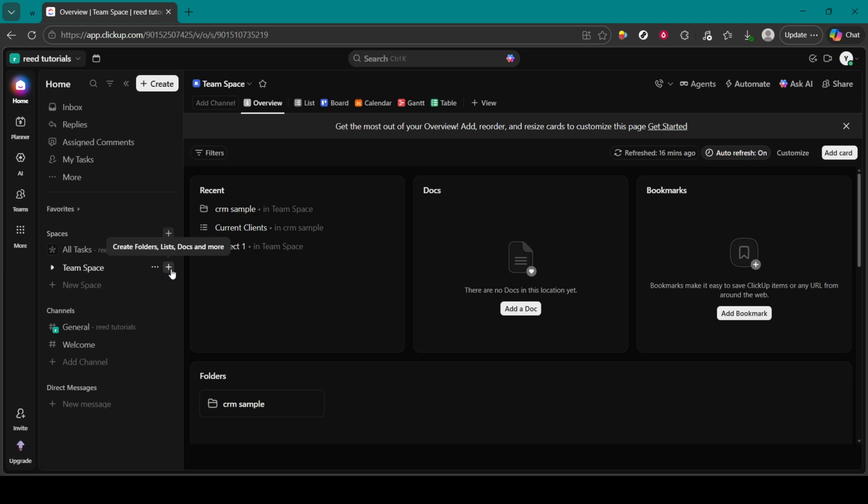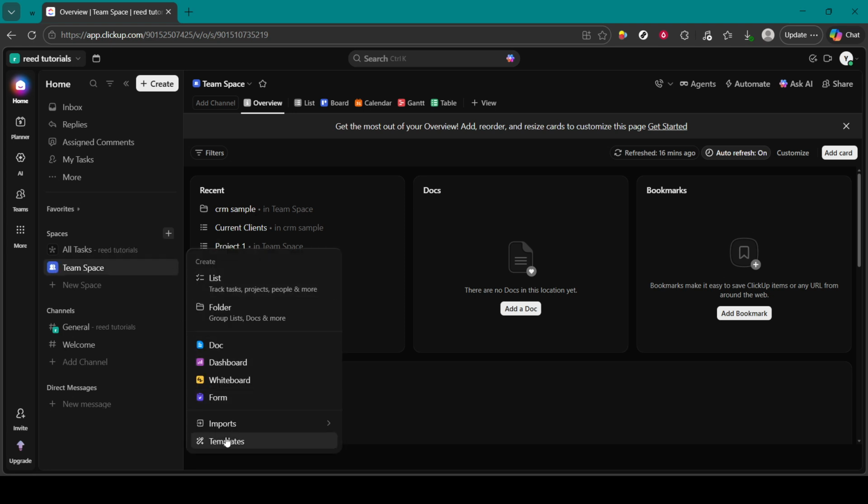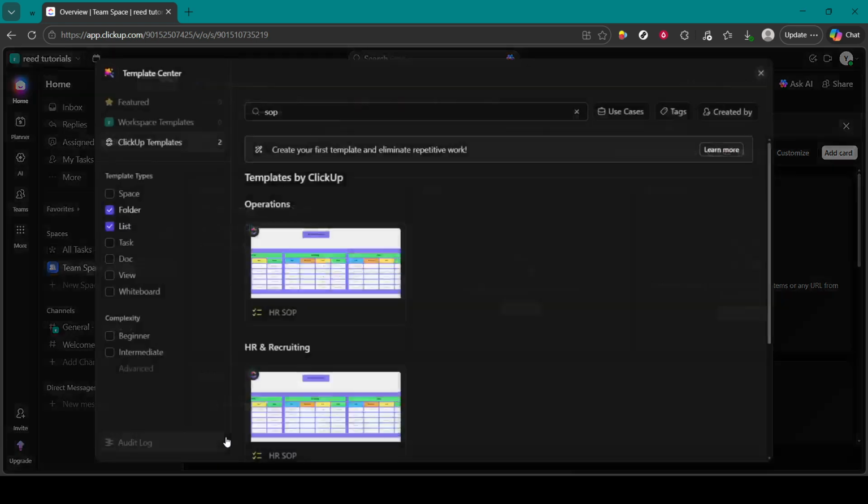Now, click Templates. This opens ClickUp's Template Center, where you can speed things up by starting from a professional structure rather than a blank page. Templates help you maintain consistency across your organization, especially as your library of procedures grows.